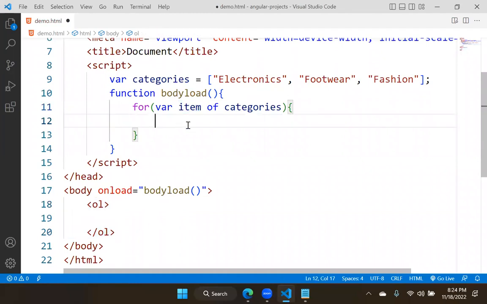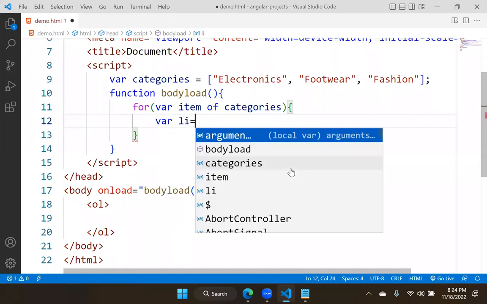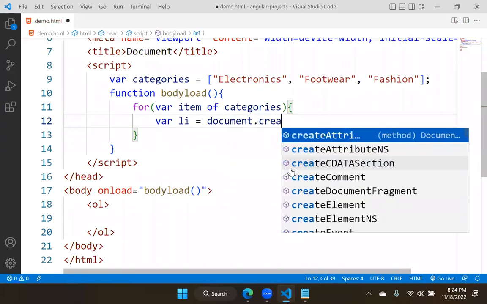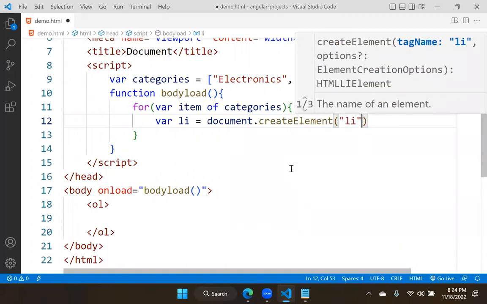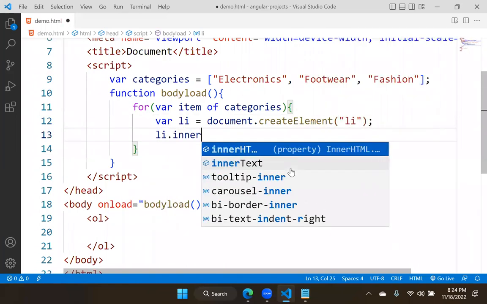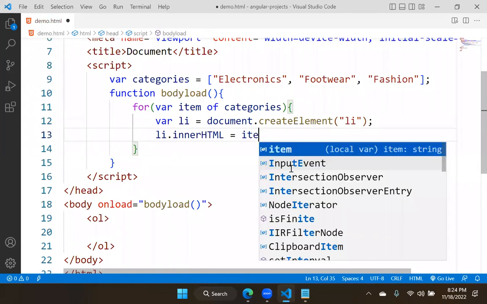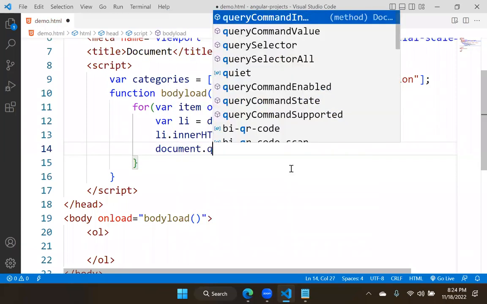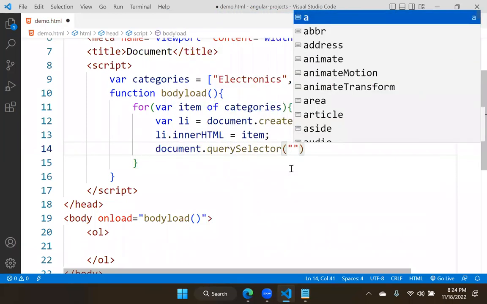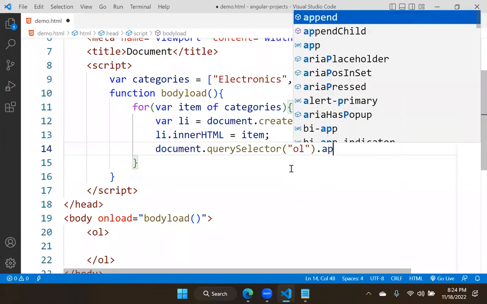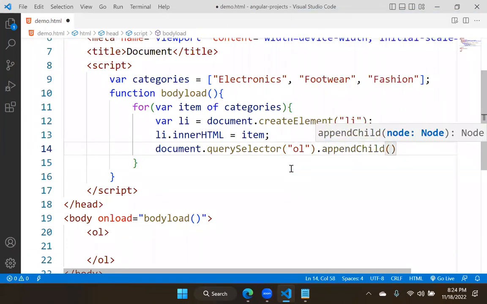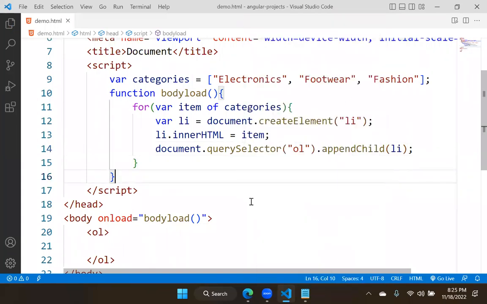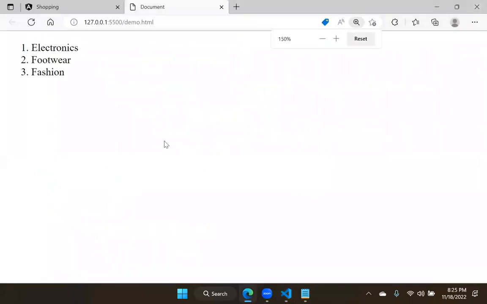Then what do we have to do? We have to create a list item, document dot create element list item. In that list item, we need to keep inner HTML item. And this list item must be added into the ordered list. Document dot query selector, we add into the ordered list by using the append child method. We have to add the list item. Now you can see that is how we have to add an item from an array. This is how JavaScript does it.